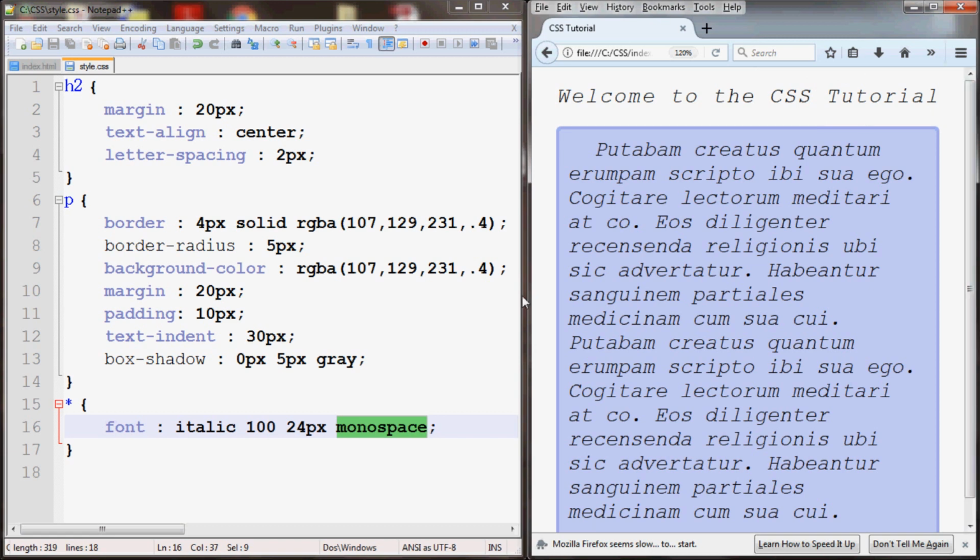So I will stop right here, and for practice, try the different values you can give each font property, and try them in different browsers as well, just to see how each property behaves in different browsers and with the different values.